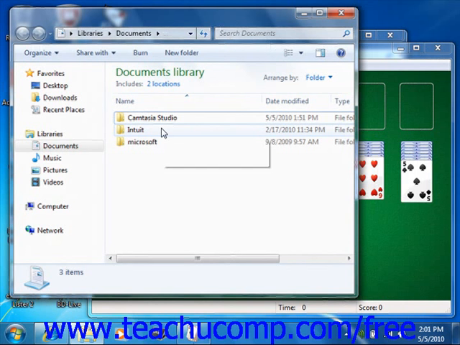Now the last button at the right end of the title bar within the window has a big red X on it. This is the Close button, and clicking it will close the open window.